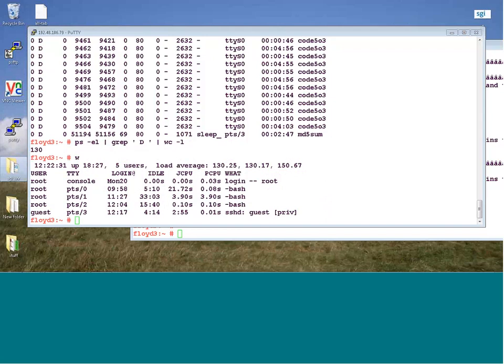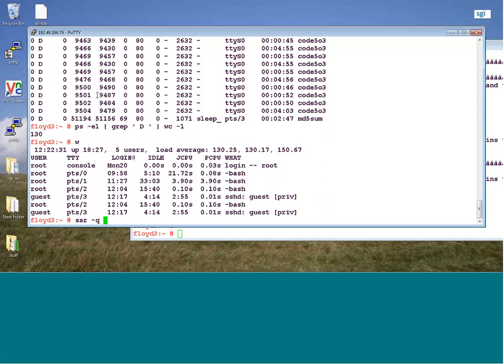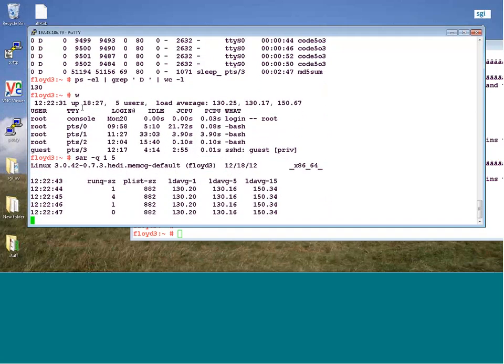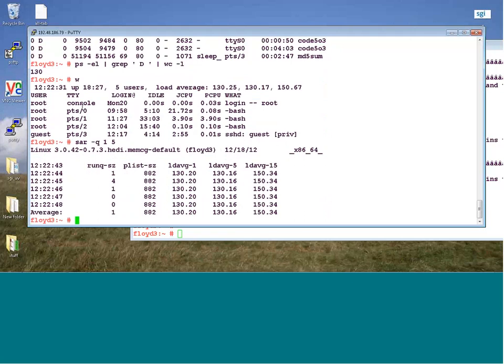So sar -q, showing I don't have much on my CPU utilization. My run queue is real small, less than the number of CPUs, but my load level is high. In fact, 15 minutes ago was in the 150 range. But again, I had memhogs and code 4s running at that time, which I've cleaned up since. So that's CPU. Let's take a look at memory.